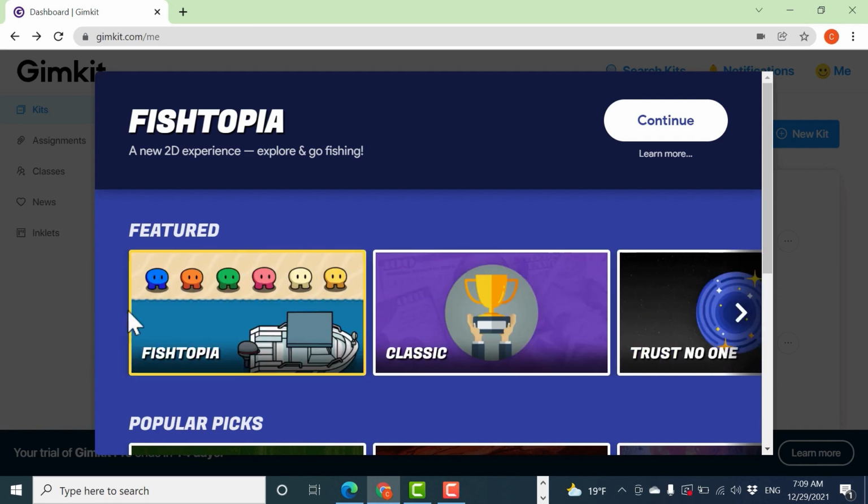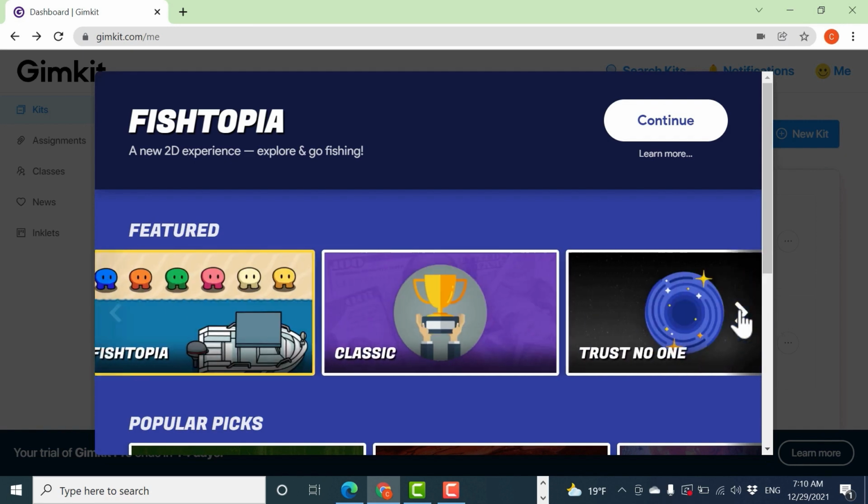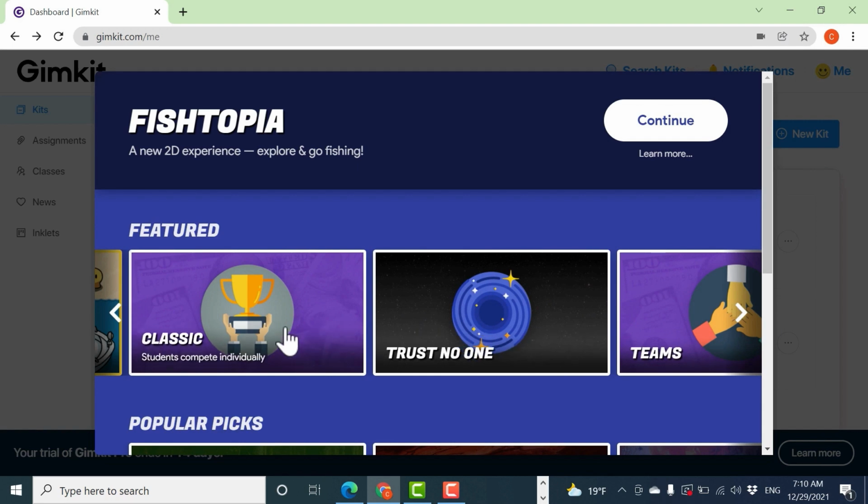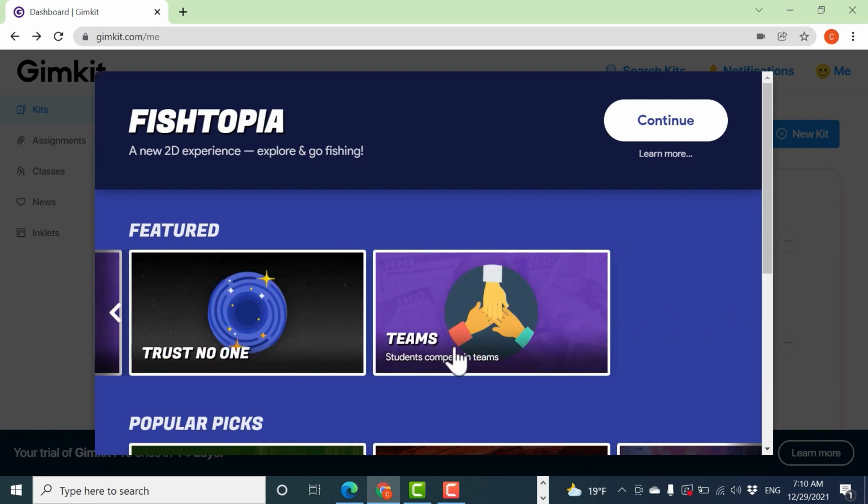You can see right now the featured games include the classic Gimkit, where students compete individually against each other to try to earn Gimkit cash, which is fake money that the students would earn based on their answers. That's one option. Or you could do a similar type activity, but in teams. The students compete in teams.